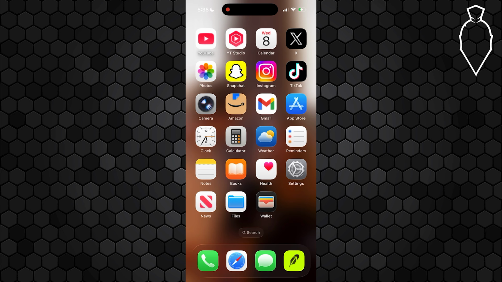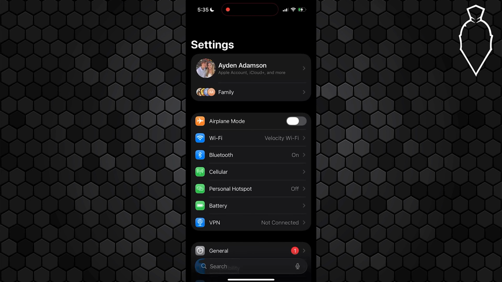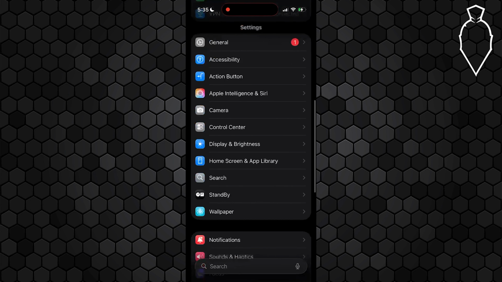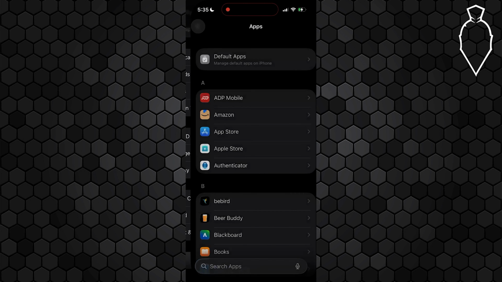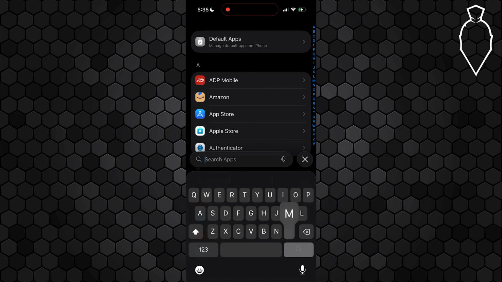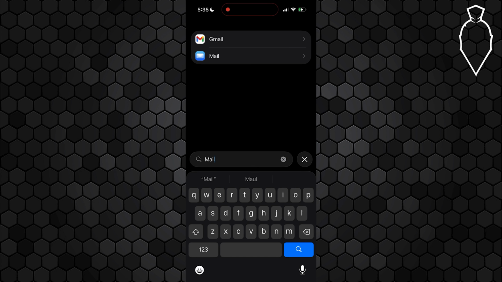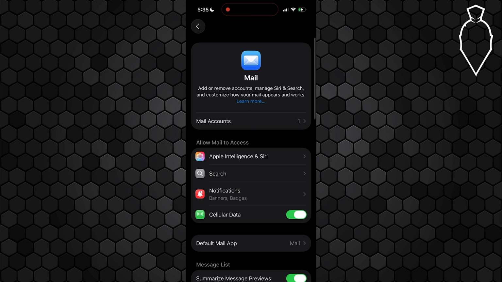Let's go ahead and get started by opening up the Settings app on your iPhone and scroll down on this page until you see the option for Apps. Open that up, and then what you're going to want to do is just search at the bottom for Mail. Go ahead and select that option, and it's going to open up your Mail settings.